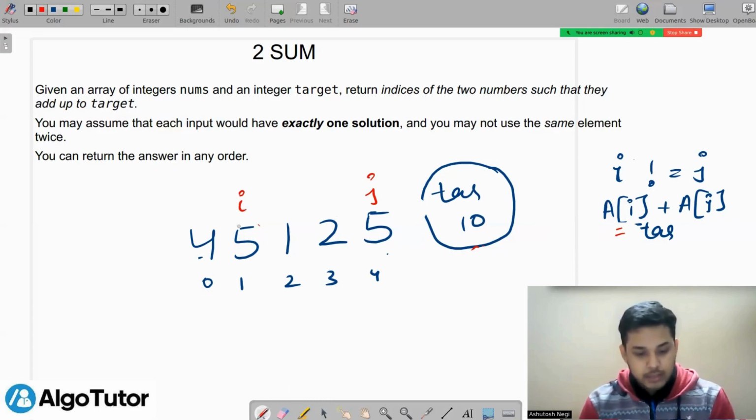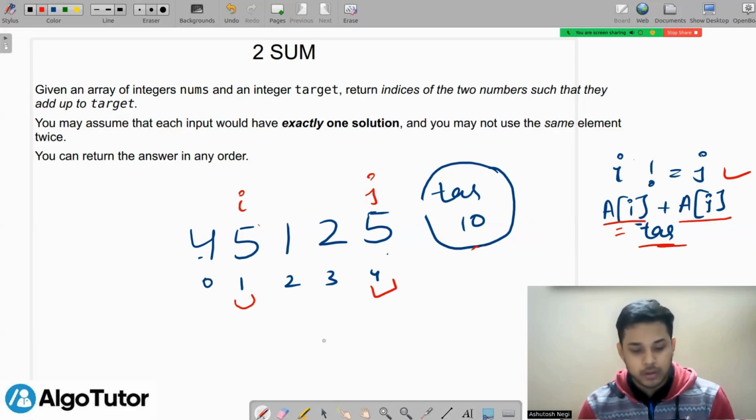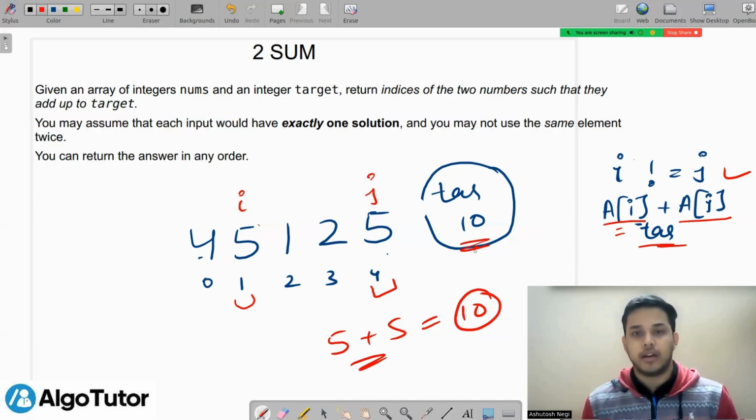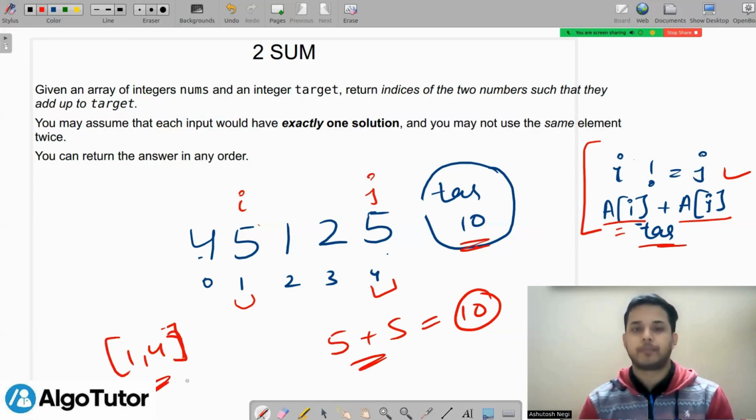How? Let's see. i is pointing at 1. j is pointing at 4. So i is not equal to j. Correct. First condition is fulfilled. Second condition is what? A of i plus A of j is equal to target. A of i is what? 5. A of j is what? 5, which is equal to 10, and it is same as the target. Okay. Both the conditions are fulfilled. We can end our code now, and we have our solution, that is 1, 4. We will return 1, 4 in an array. All right. So this is our brute force approach.